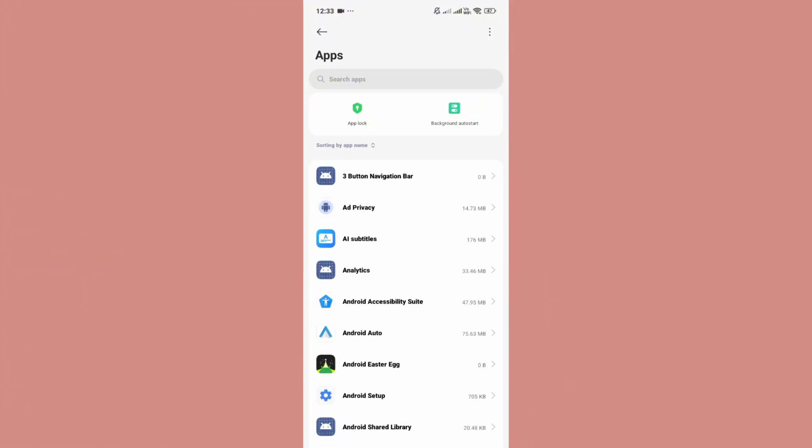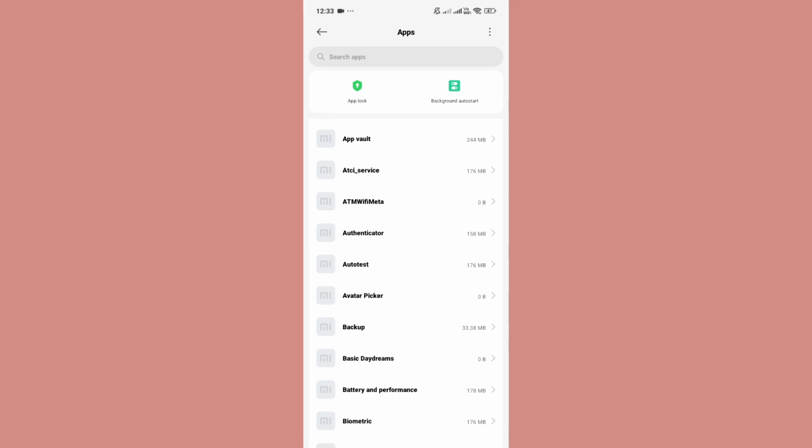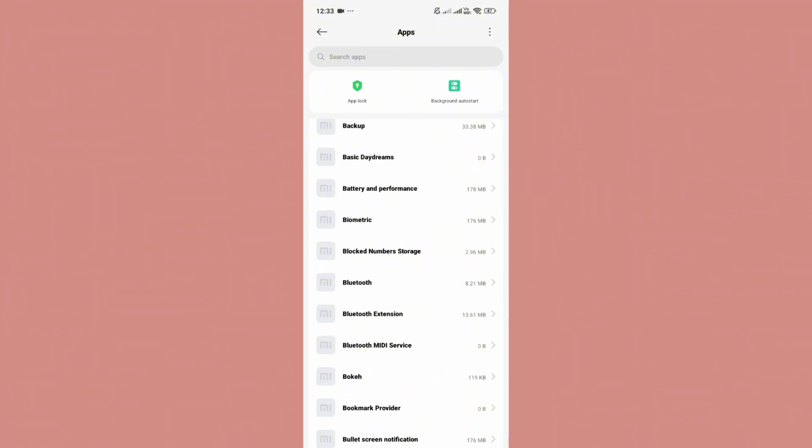Take note, don't remove core apps like settings, phone, or system UI. Stick to bloatware like pre-installed social apps or trial software. Now you know how to uninstall system apps on Android without root or a PC.